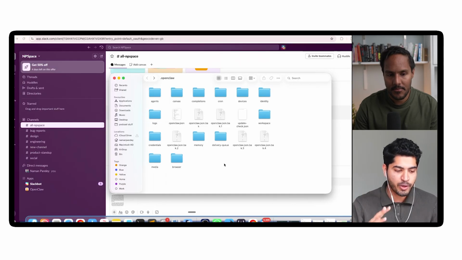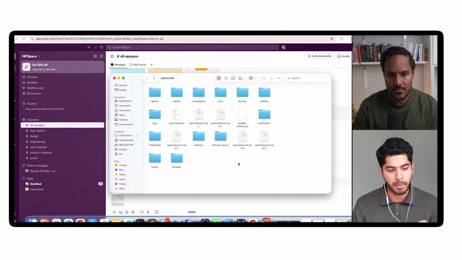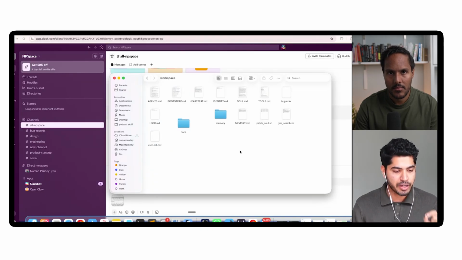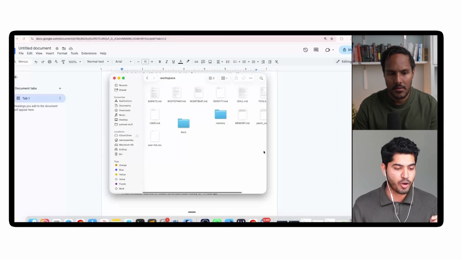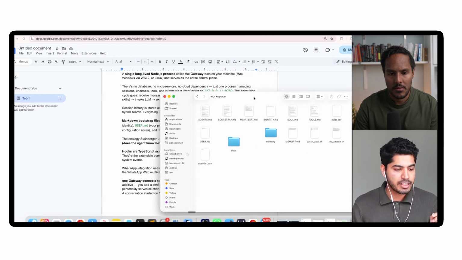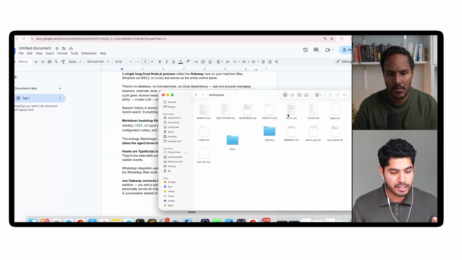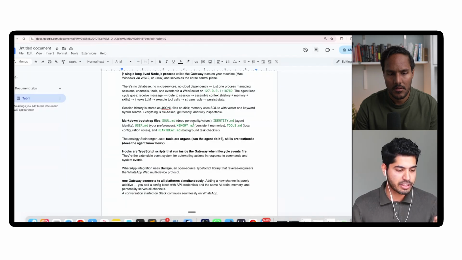Now, yours will not look like this exactly because I've been, as I said, playing around with it a decent amount. What you need to know is this workspace component. You will find this already pre-set up on your own computer as soon as you install OpenClaw, with some of these files such as agents, heartbeat, soul, tools, memory, and user. What are these? I have these written here real quick.